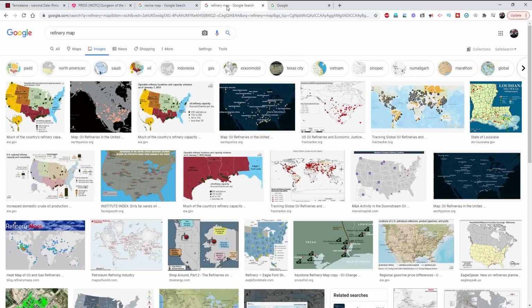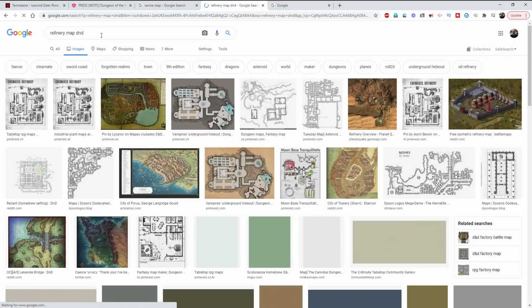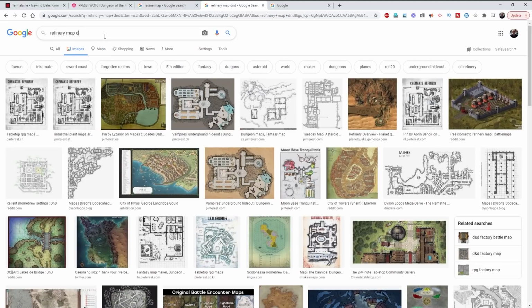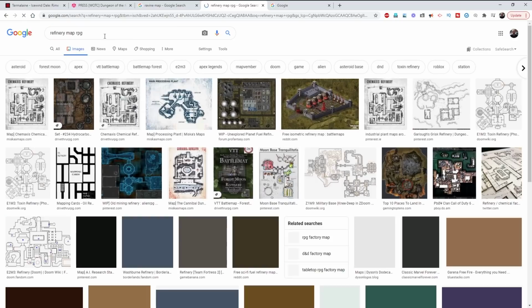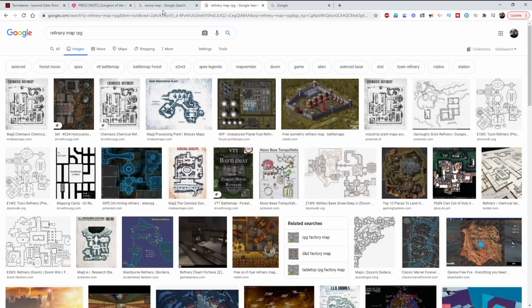If you're looking, for example, for a refinery map, notice nothing really comes up. So you might understand that you need to add something else like refinery map D&D. And we get much better results that way. Or refinery map RPG, also pretty good results.